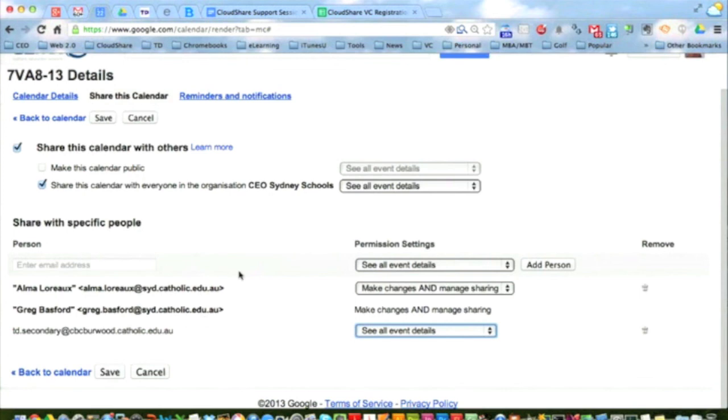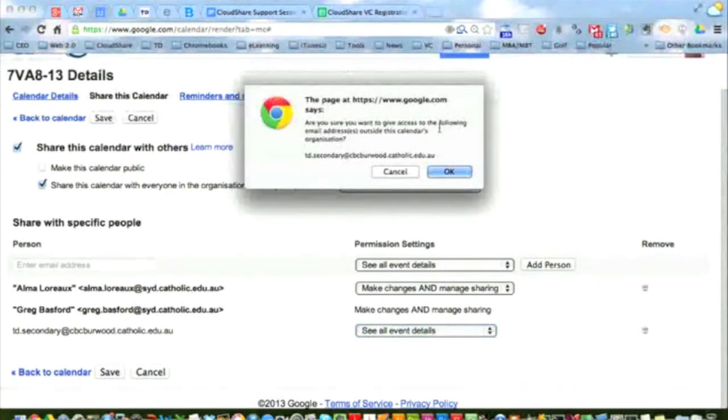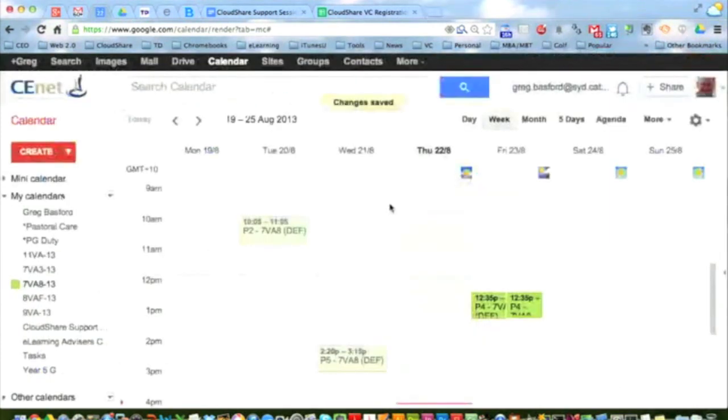Now you'll notice that when I hit save here, watch what happens. So I've entered that person's email address. I've said yes, they can see all event details. I'm going to hit save, and I get a message here. Are you sure you want to give access to the following addresses outside this calendar's organisation? That's because, as we know, students are in a different Google Apps world to teachers, right? They're two separate domains. So it's asking, do you want to go outside of the teacher domain to the student domain? We're saying yes, we want to do that. And when we do that, that's fine.